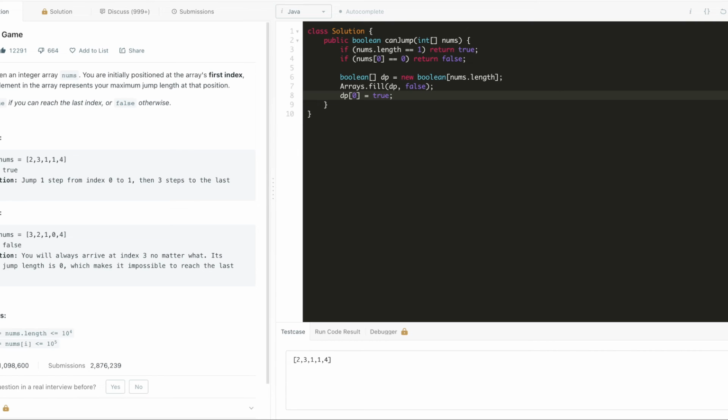Now we have to check for the rest of the elements, so we have to iterate. Where should we start? We should start at the next element, that is the first index. We will be starting at the first position, and we will go till the end.